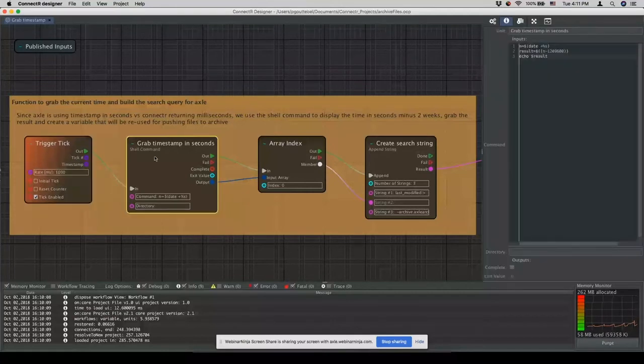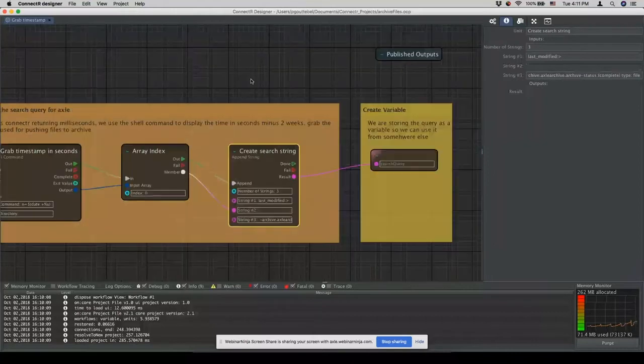The second block here is a bash script. What I'm doing is grabbing the date and removing 2 weeks' worth in seconds, and I print the result. The result is going to show here. I will pass it along once I process it to create a search string. My search string is going to be for Axel.